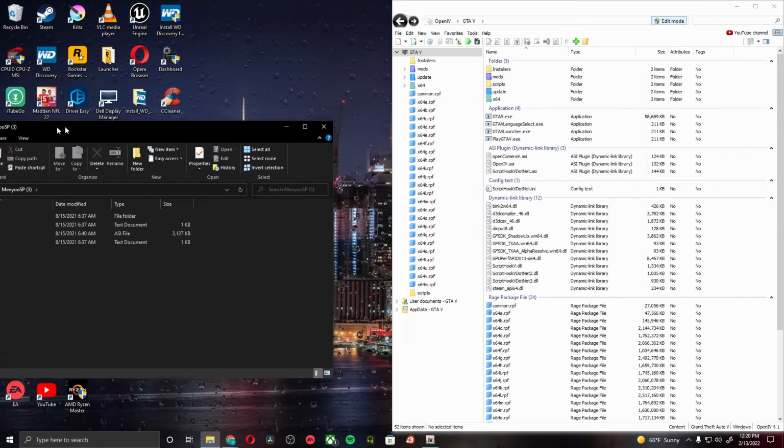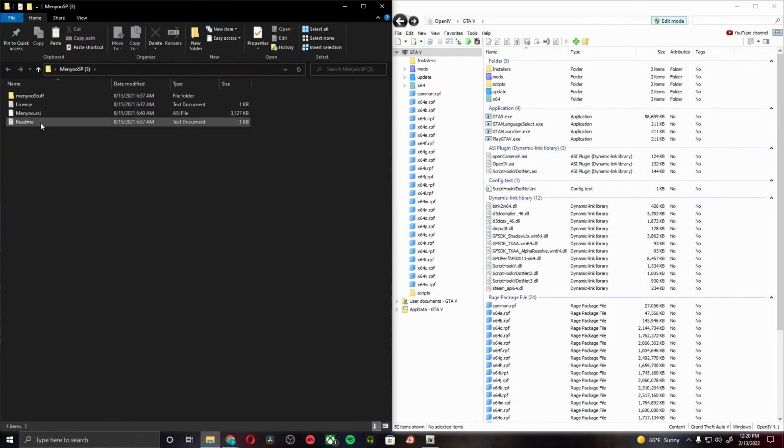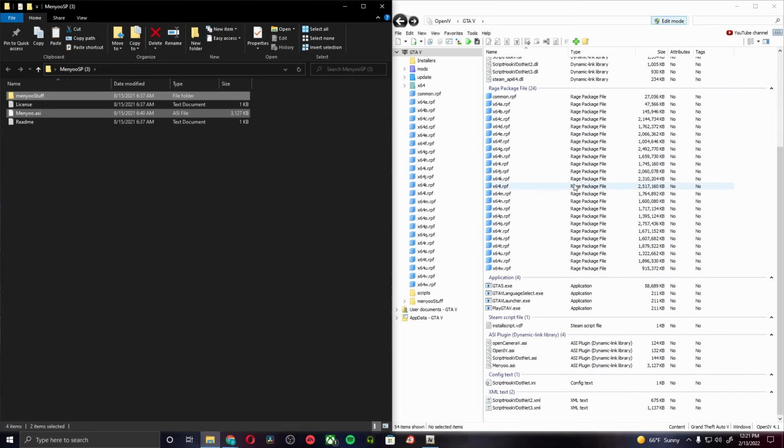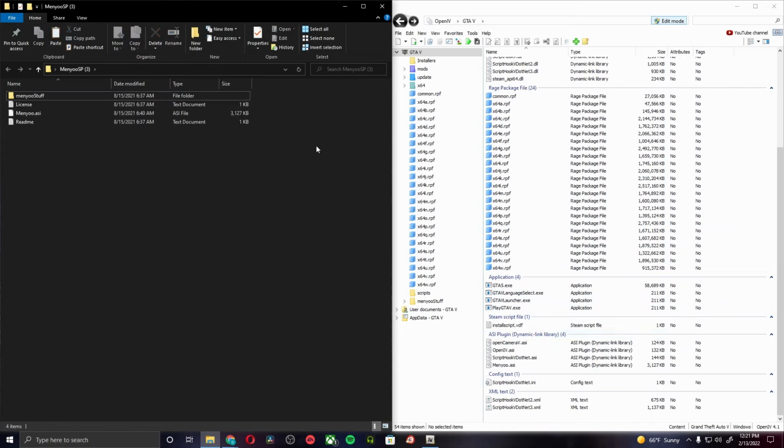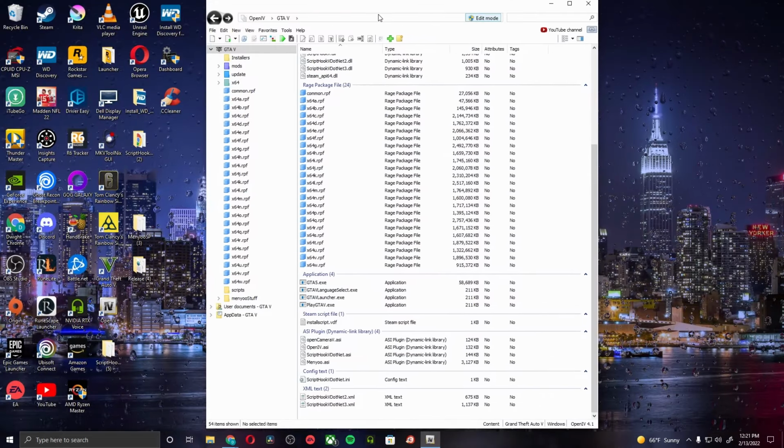There's our menu. And now we have a README, a license, and then we have a menu stuff and a menu ASI. Grab the menu stuff, hold down control, you can grab and press down on the menu ASI, drag and drop those into the main directory as well. Menu stuff, ASI, menu stuff, bam.